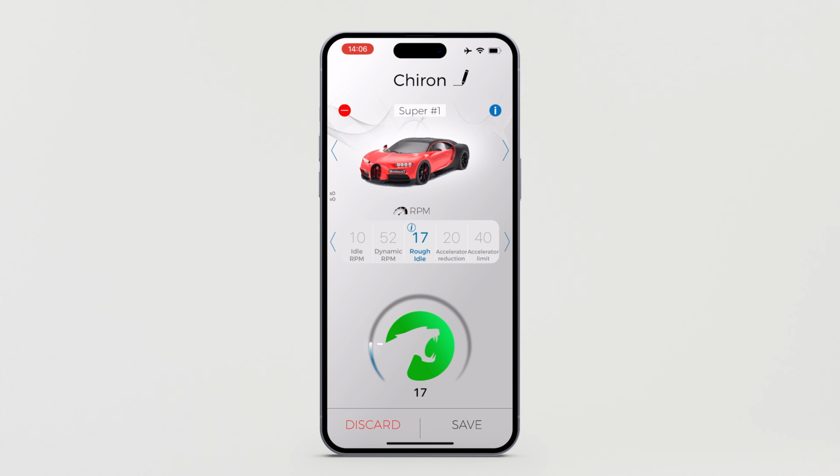The third point, rough idle, simulates slight fluctuations in the idle RPM and makes the sound more realistic when stationary. The fourth point, accelerator reduction, reduces the volume when you release the throttle. In return, the sound gets louder as soon as the accelerator pedal is pushed.